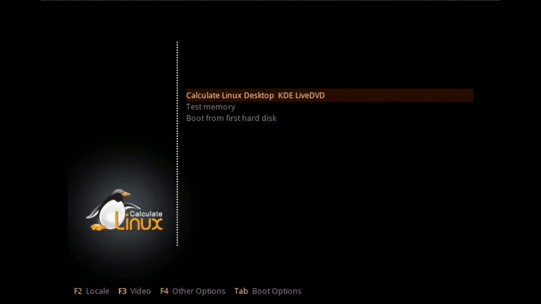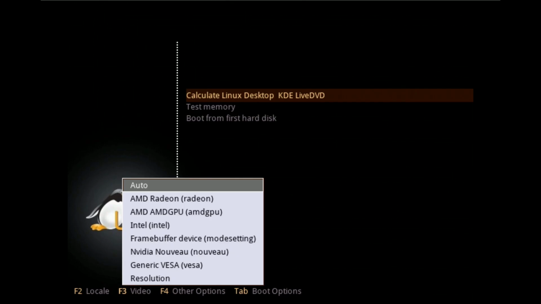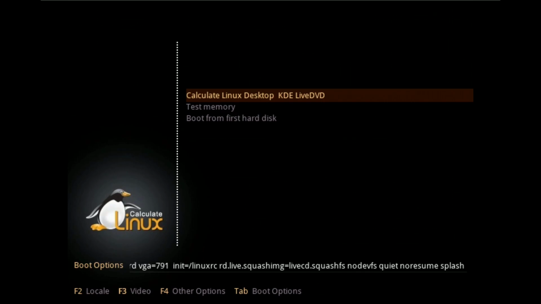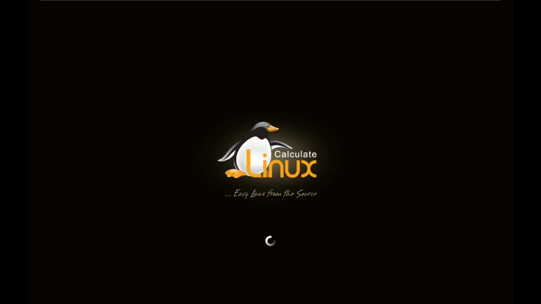So let me show you the F3 option. So first F2 and next is F3, the F4 and the tab is for boot options. So let me first quickly boot it in the live boot. So the booting process will take like 2 or 3 minutes. Usually this much time it's going to consume, but it should be lesser, and also it's going to be a bit more.